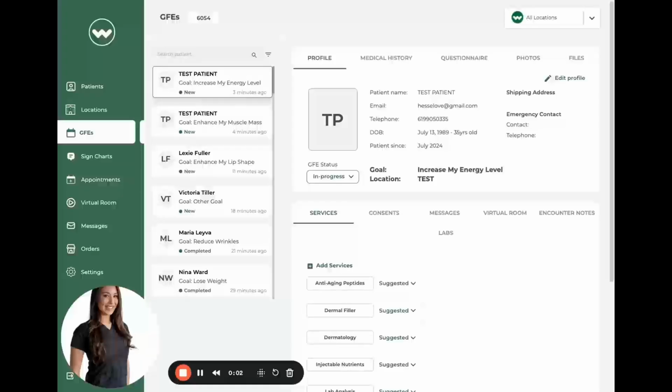Now I'll show you how to mark the patient as qualified, so that way you can send the consultation to the prescriber, like nurse practitioner, PA, or MD, to approve the patient and complete the GFE. From here, you're going to go to patient, go to GFE status, and mark this patient as qualified. Once it is qualified, it will then be available for the prescriber's review.